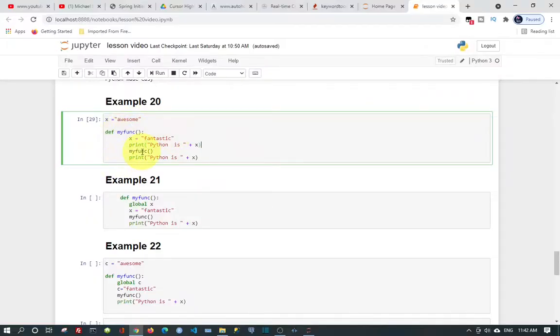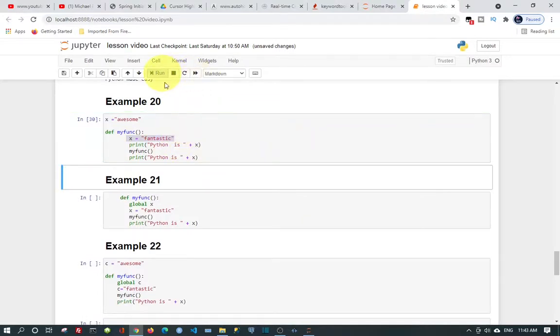So right here, if you look at this, we have our global variable, which is x, awesome, and we have our local variable, which is fantastic. The local variable can only be used in this function, while the global variable can also be used outside the function, and we can also bring it in. So once we run it, we're not going to get any error.